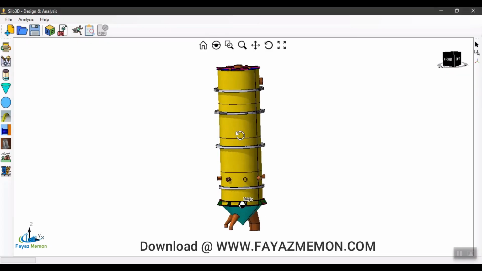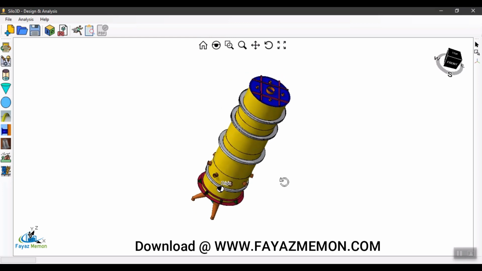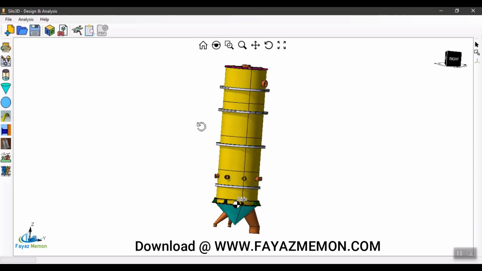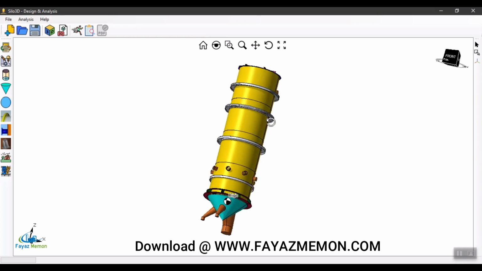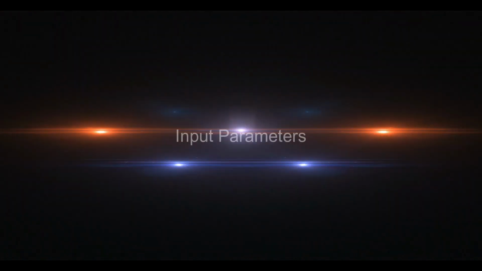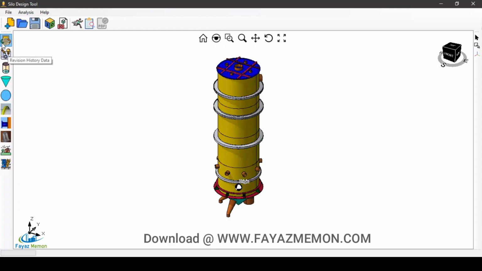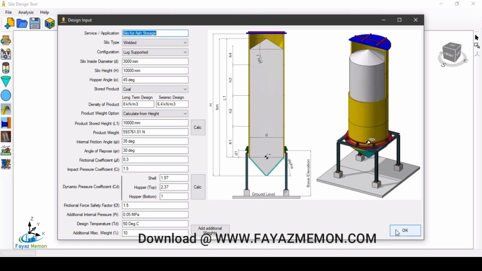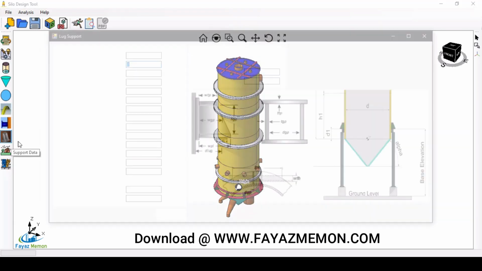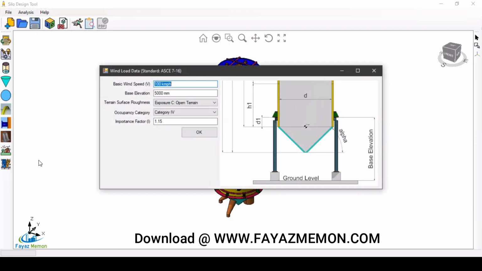Silo3D software is a computer program that is used to design and model storage silos for a variety of materials, including grain, cement, coal, ash, and many others. Silo3D allows engineers to input specific parameters, such as the size of the silo, the material being stored, and the environmental conditions, to perform engineering calculations and analysis.